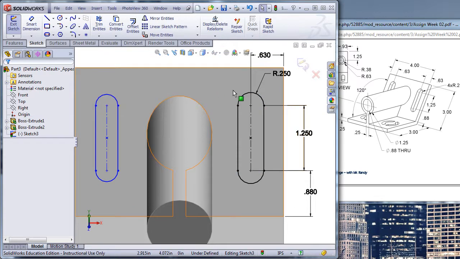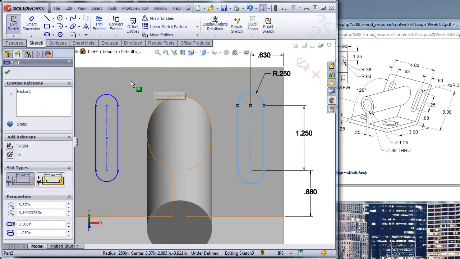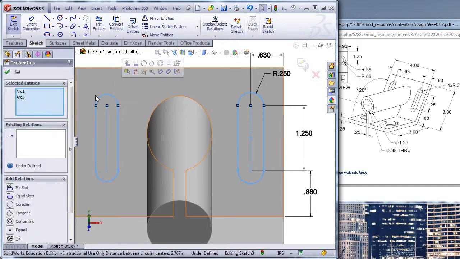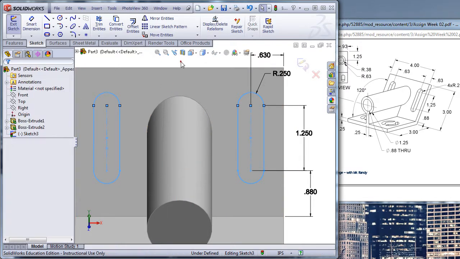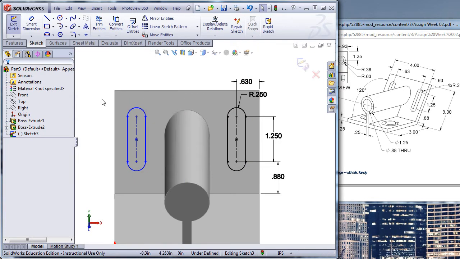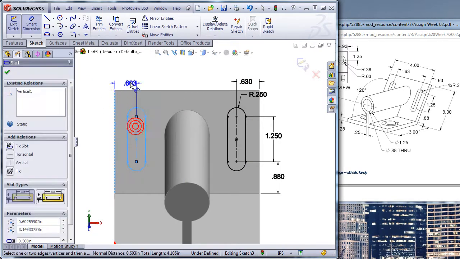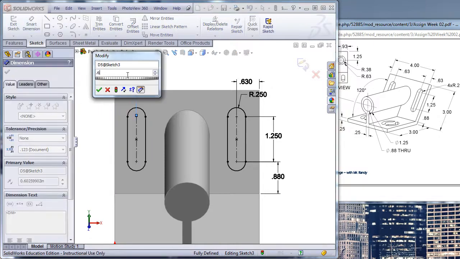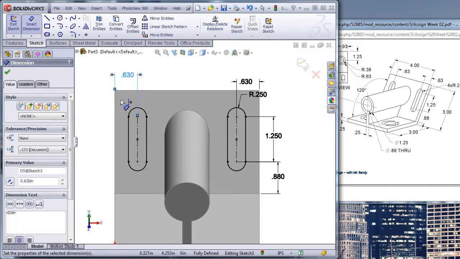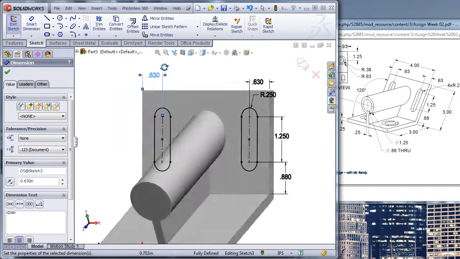I need these to have the same radius, so I'm going to take the arc and the arc, and I'm going to make those equal. And now I think I'll just need a dimension from this edge to the center line of 0.63, and that slot now is fully defined, and the only dimension I'd add was that one. Everything else is controlled by relations.